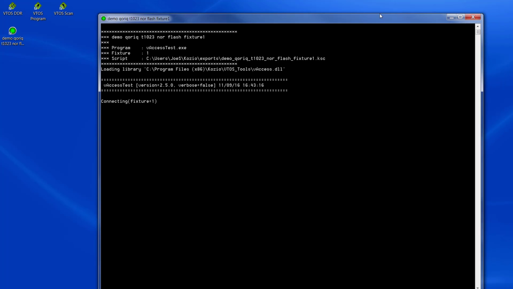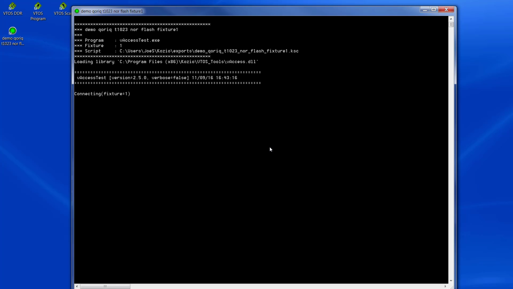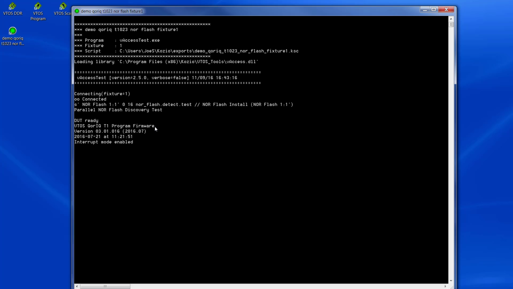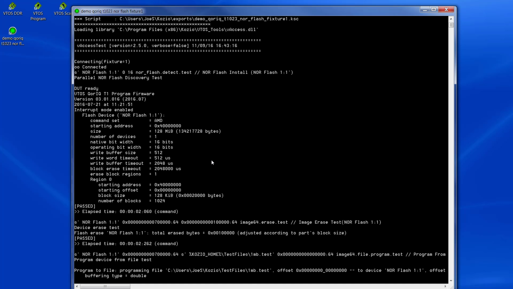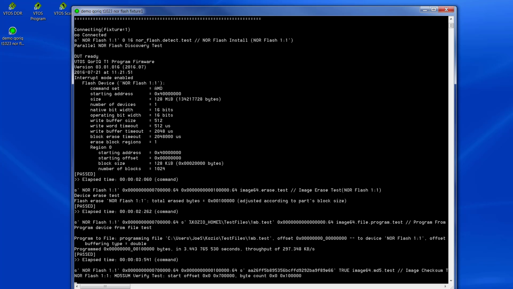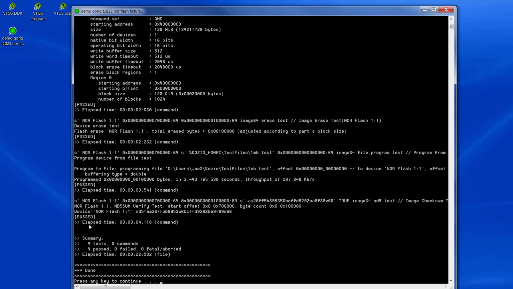What happens in this operation is it brings up a window and it uses our free vAccess Test simple test executive to connect to the target, download the firmware, and then run through that same sequence, all with the push of a button. The one that I demonstrated just a few minutes ago, seeing that all of the erase, the program, and the checksum all pass. And that's how easy it is to program flash memory using VTOS program from Kozio.